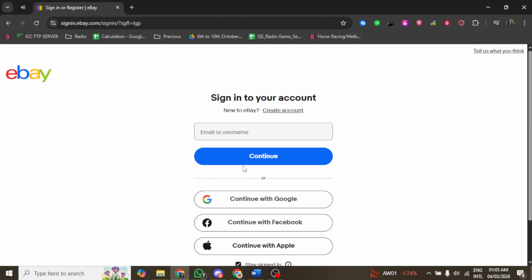Once you reach the sign in page, you will see fields designated for your email address or username and password. Carefully type the email address or username associated with your account next. Enter your password in the designated password field.